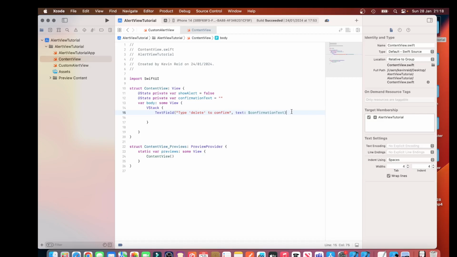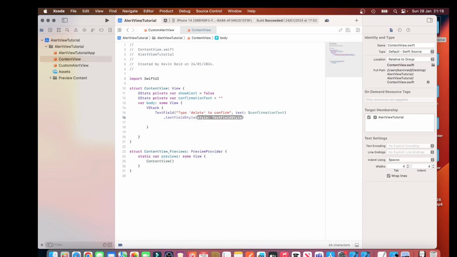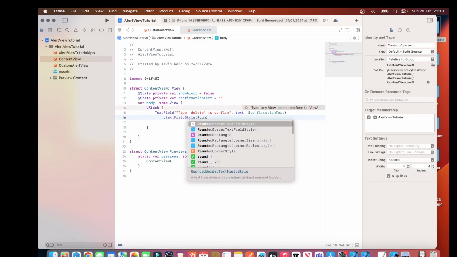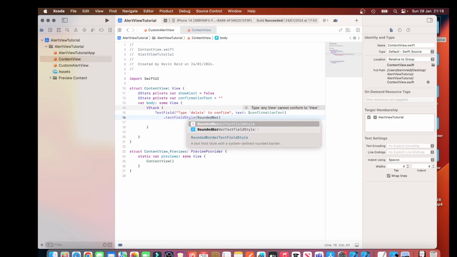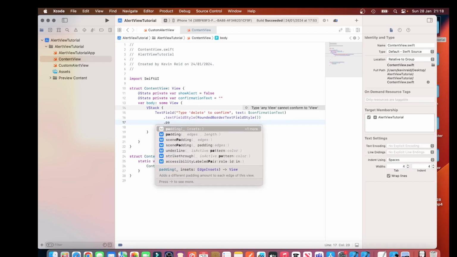And then the next thing we need to do is style the text field. .textFieldStyle(.roundedBorder). That means we won't have any edges on the text field. Padding.